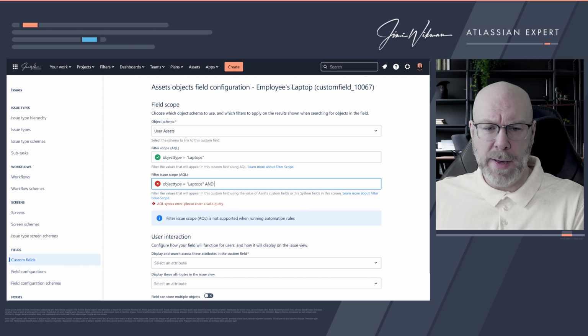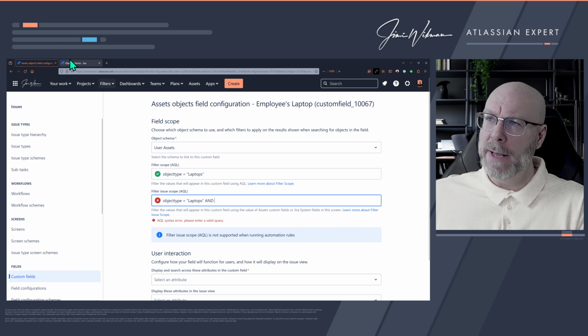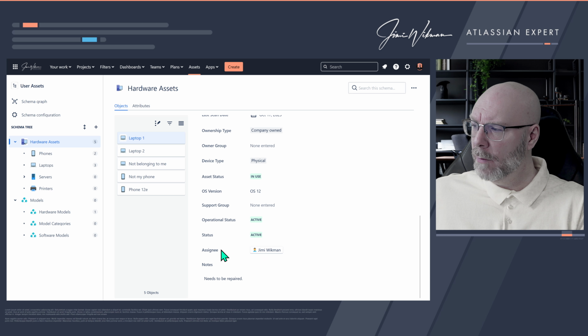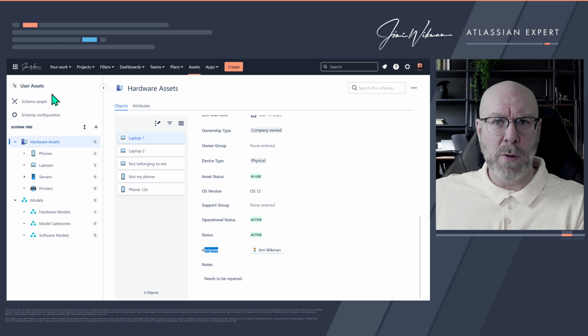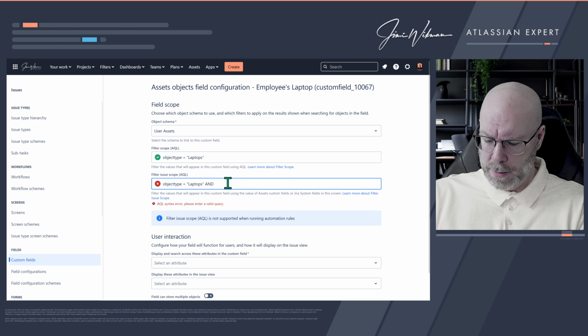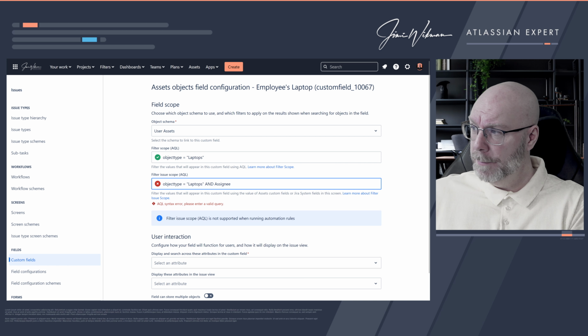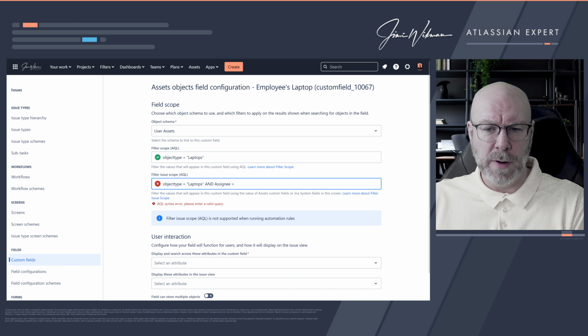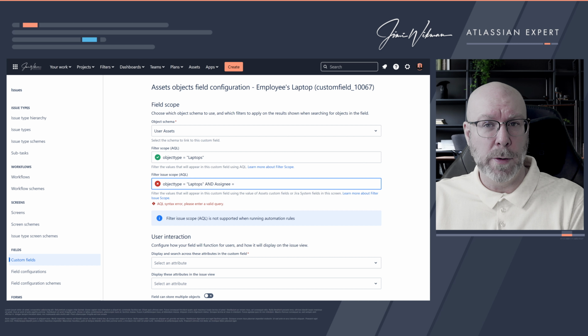And the first thing we want to do is to fetch the label or the attribute that we want to match. And in the object schema, this one was called assignee. So that's the one we want to look for. So we say assignee. And we want that to be equal to something that is the reporter.